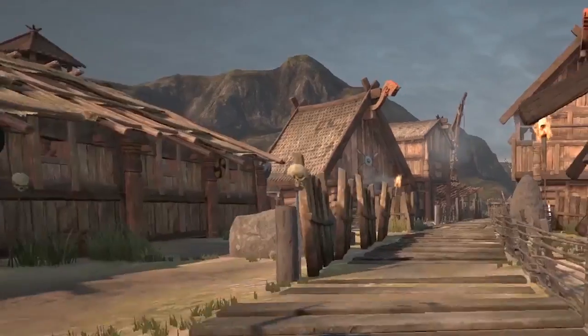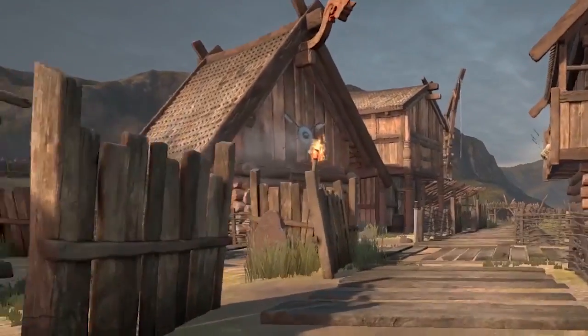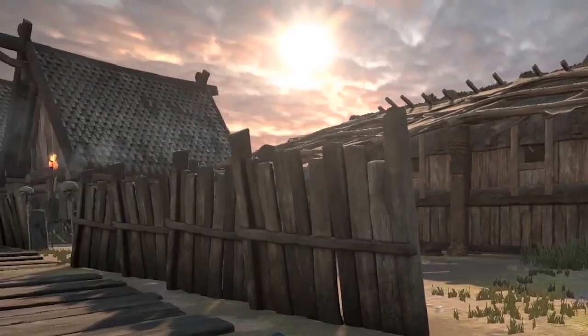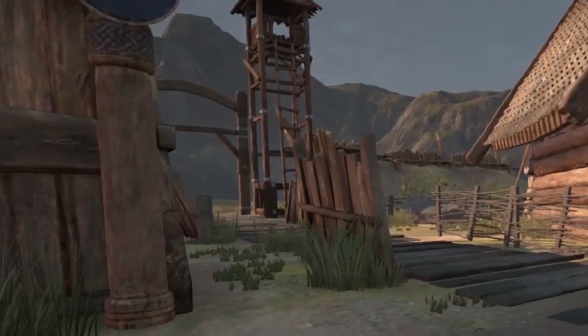As you might have seen on my site or channel, some weeks ago I made a demo of this scene to try and test the Fabric Audio middleware, and if you haven't seen that yet, there's a link to that in the description.